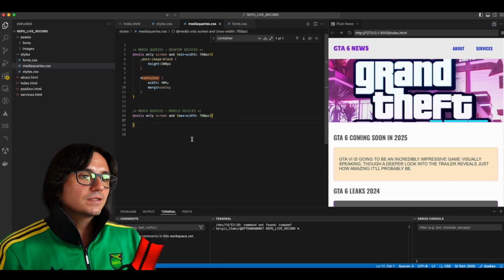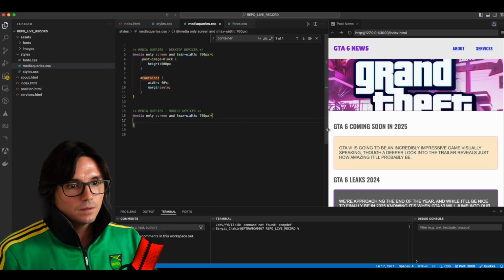Now you will have such source files available for you. Understand? Here you can add for mobile separately, here for desktop.